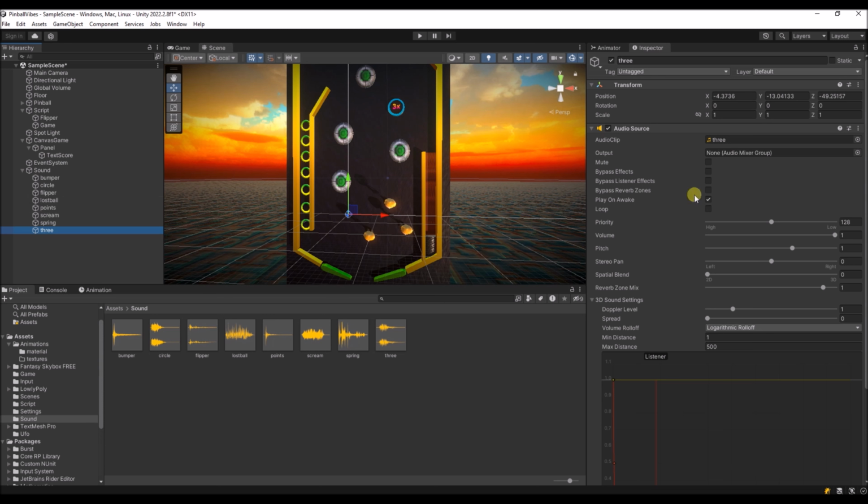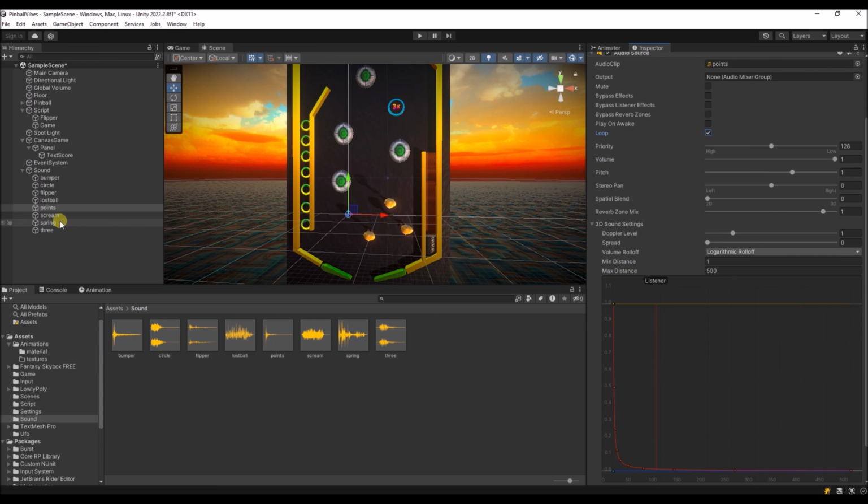You see that the play on awake is enabled. I want to disable that, so I select all the objects and disable them for them all at once. And there is one specific sound, the points, that I want to play looping. So once you start it, it will continue to play until I explicitly stop it. That's when the points are increasing. That can go on for a while, so we need to loop that.